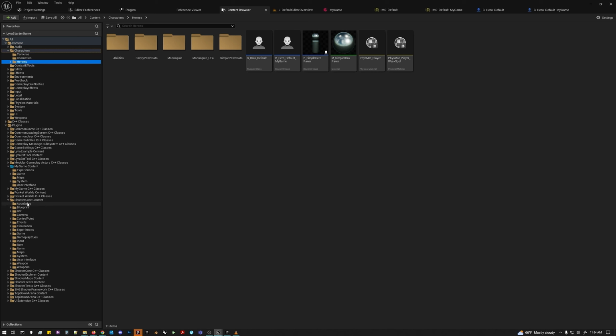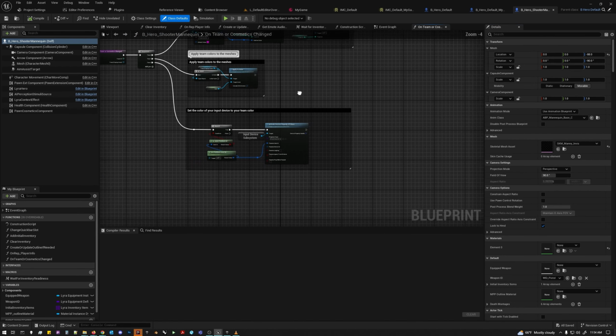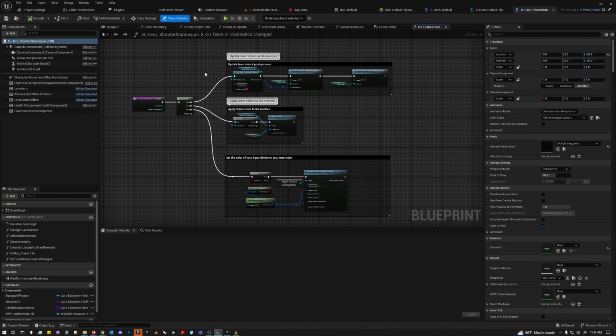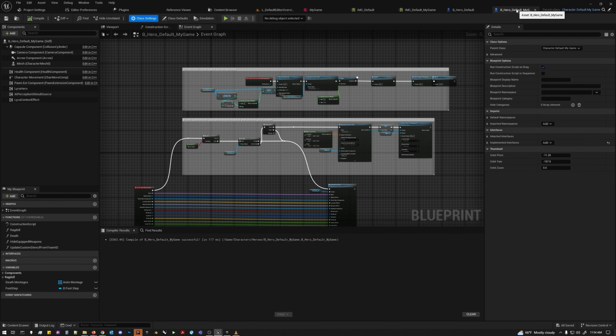And then lastly, the functioning game that packages with Lyra uses this mannequin here, B shooter hero mannequin. B shooter hero mannequin has a bunch of functionality built into it that we don't want to try to leverage right away. If we want this functionality, we want to build it up ourselves. But you can see that it's parented to B hero default, which is the one we just modified. Okay, so I'm going to go ahead and close that for now. I don't need it just now.